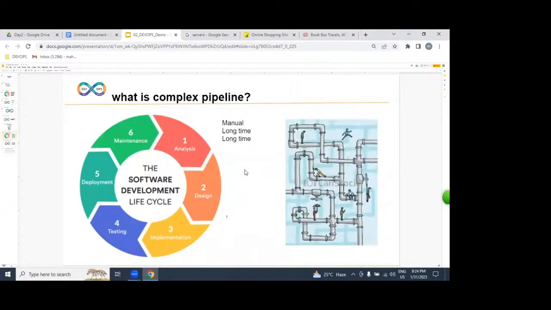Sir, why are we calling SDLC complex? Because it is a manual process. Everything is manual, from analysis to design, design to implementation, implementation to testing, testing to deploy, deploy to maintenance. Due to the manual process, if you get any issue or problem in the middle, it is very difficult. Identification will take a long time, and resolving the issue will also take a long time. Why? Because it is a manual process.